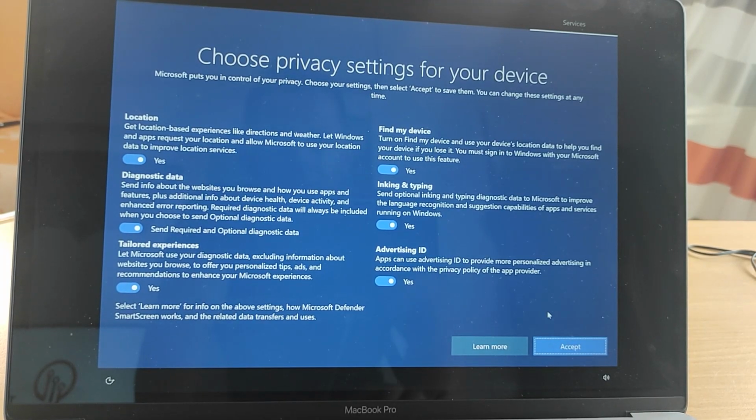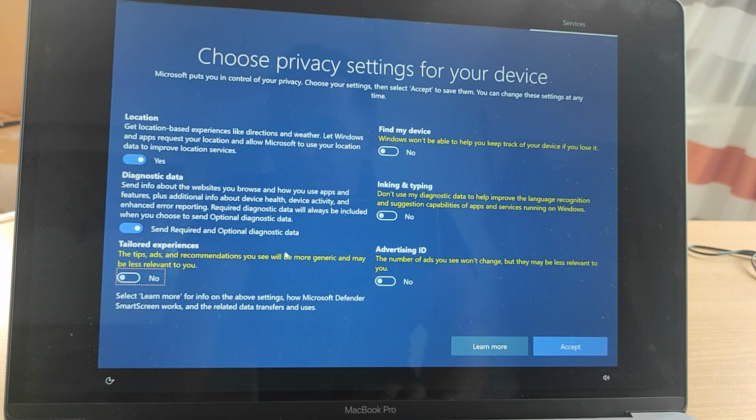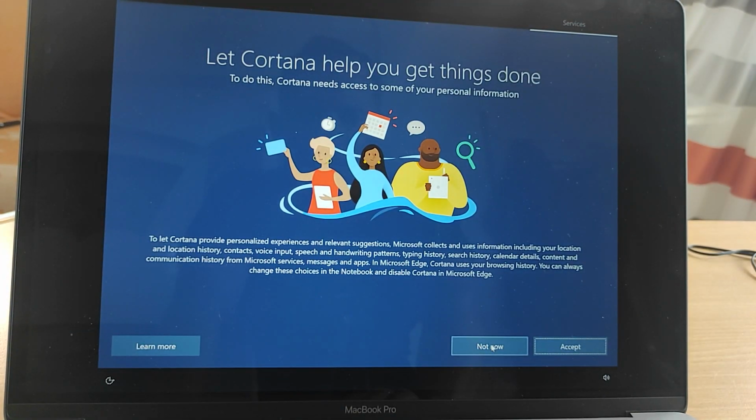I usually prefer to turn off all of these options. I don't want any tracking from Microsoft or something. Just click Accept here. I click let Cortana help. I click Not now. I don't want Cortana just for the moment.